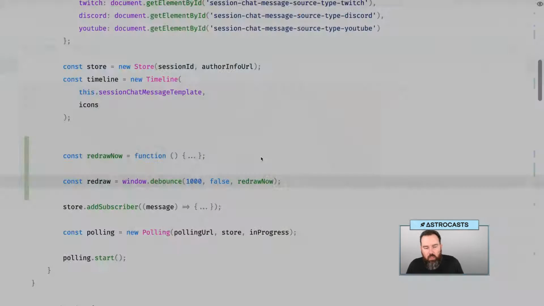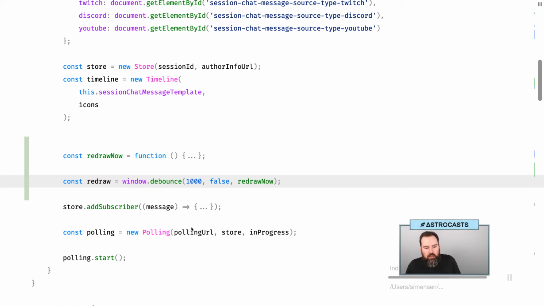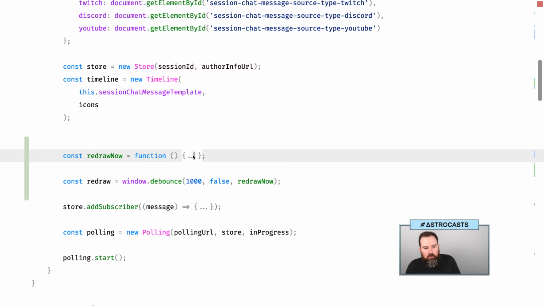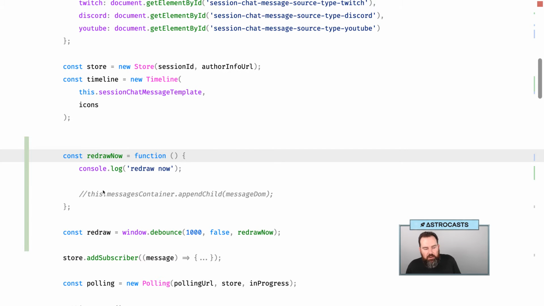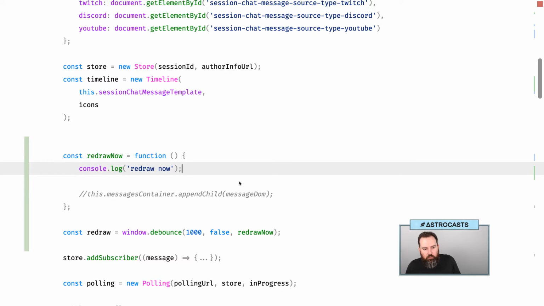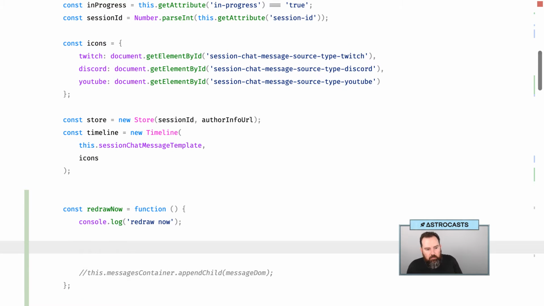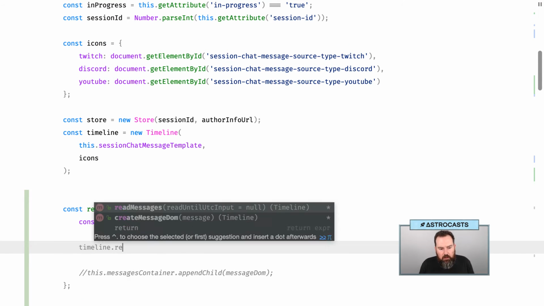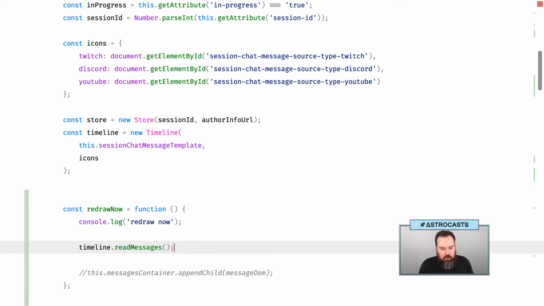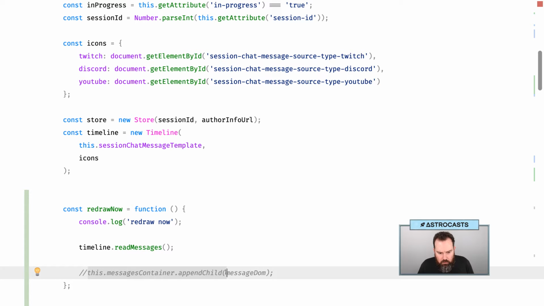Okay. So now we can actually try and do something in redraw now. So let's go here. The thing that we need to do is read until. So we'll use our timeline, read messages, and we're going to append. We're gonna have to do a for each.